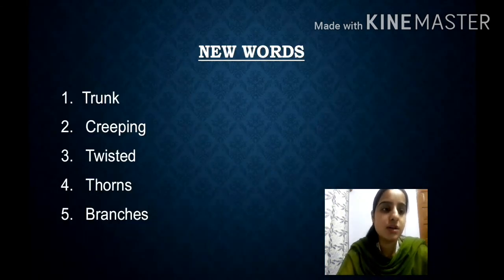The key words, or you can say the new words which we have come across, are trunk. The stems of big trees are what? Trunk. Creeping, twisted, thorns and branches.